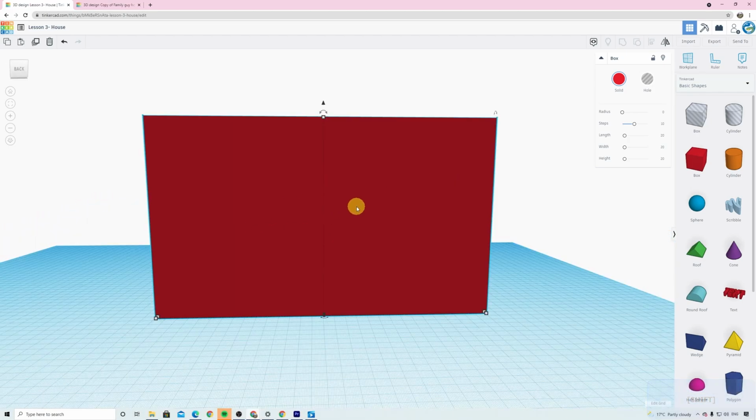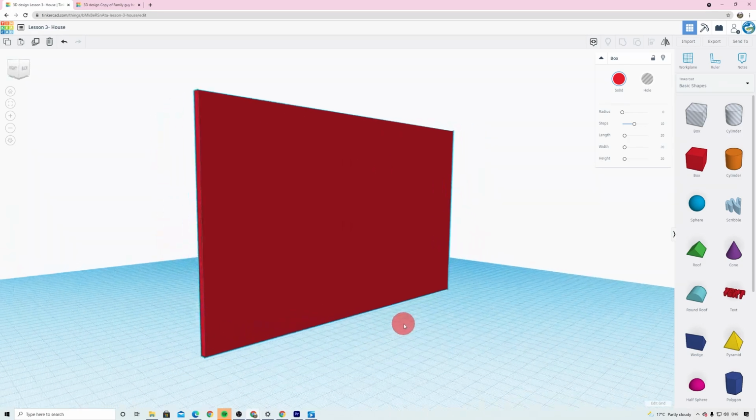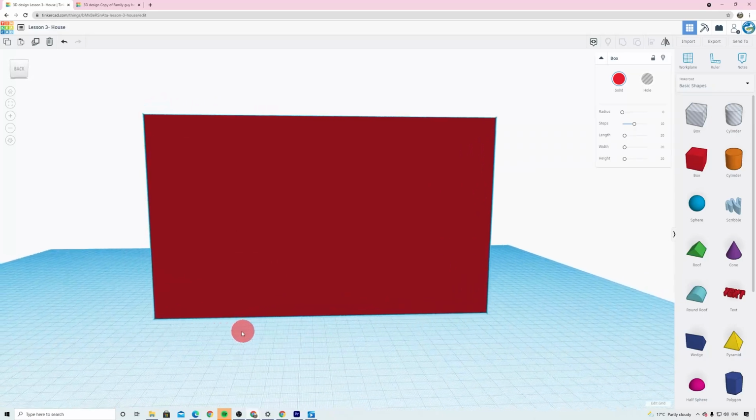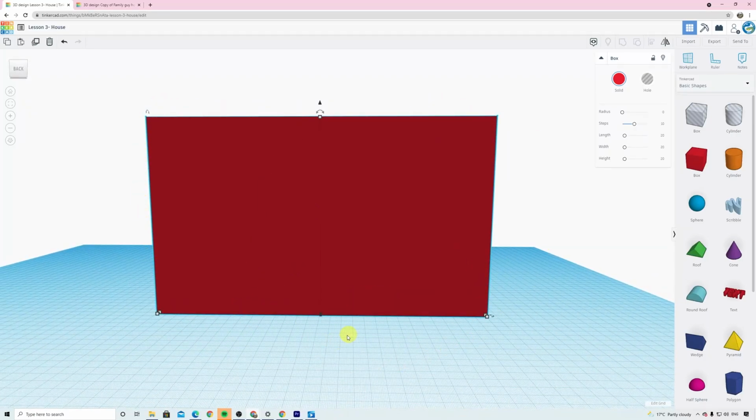Okay, so for this part of the video, I'm just going to show you how to start to add some details to a house. Okay, so I want to create a window here. I'm just going to be creating a window. I've got one wall for my house. I just wanted to show you a bit bigger so it's easier for you to see.